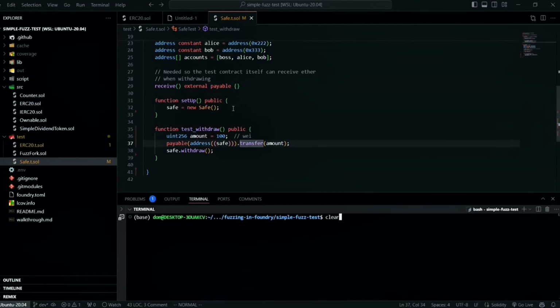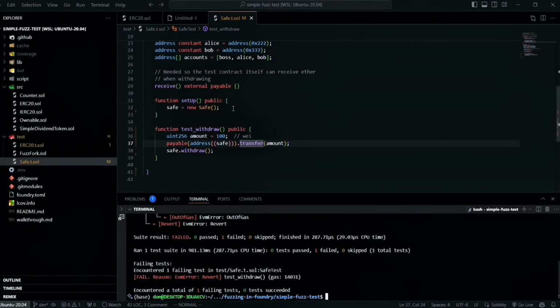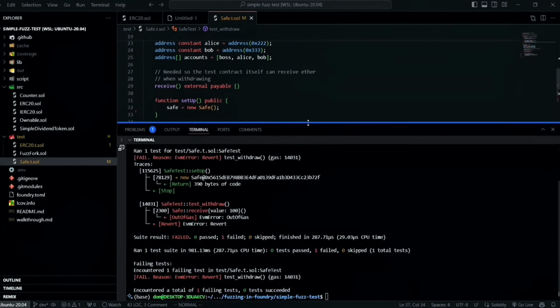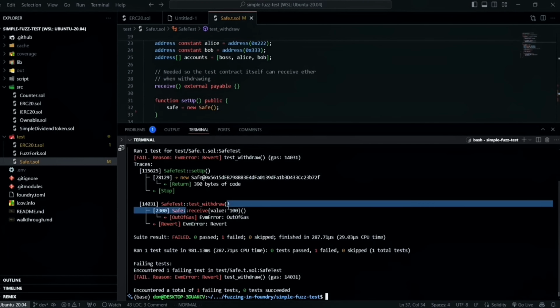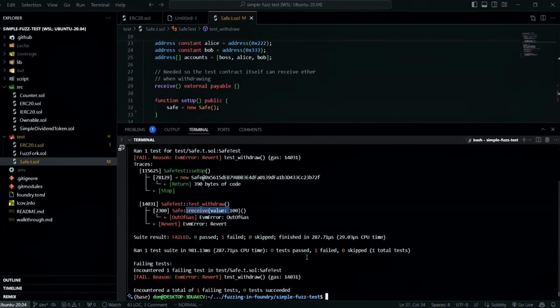Okay, in order to debug that, I need to increase the verbosity. Oh, okay, okay. Okay, that's out of gas. I'm sorry, guys. I mess up sometimes.